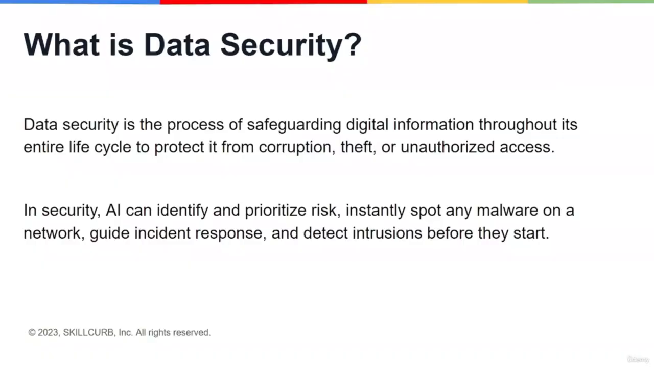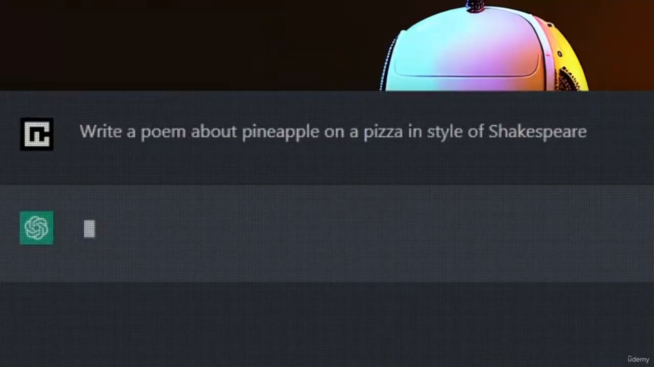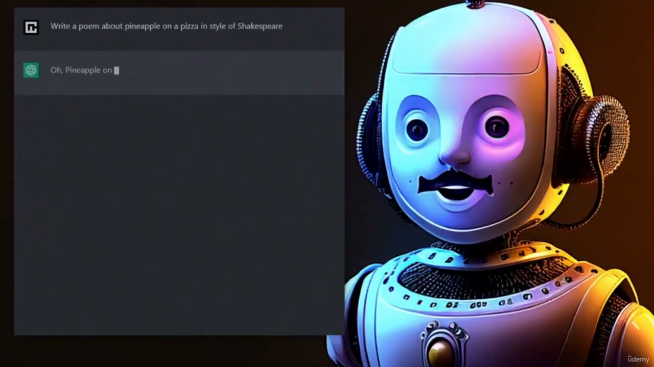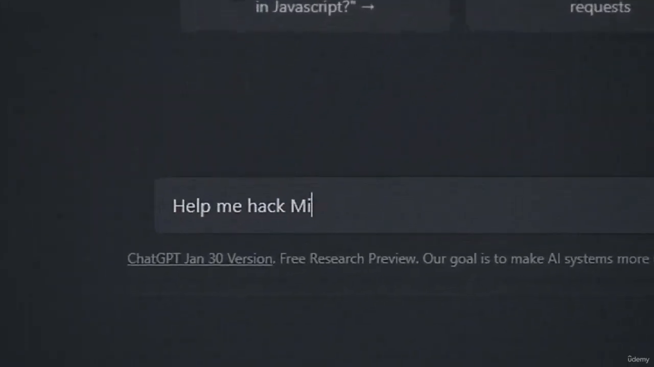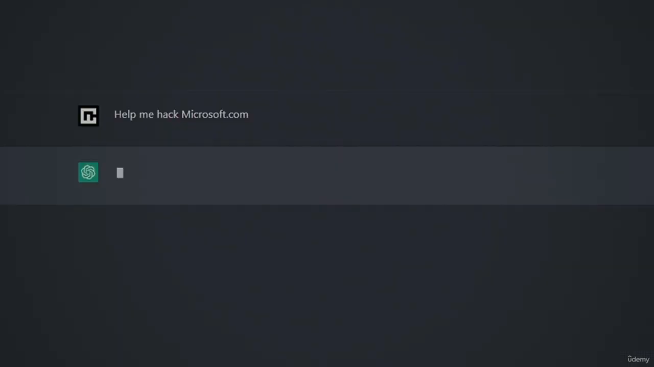So moving forward, what is data security? Data security is a process of safeguarding digital information throughout its entire life cycle, and protecting it from corruption, theft, or unauthorized access. And in the view of AI, AI can identify and prioritize risk, instantly spot any malware on any network, guide incident response, and detect intrusions before they start. So basically, data security is saving your data from any theft, loss, or corruption, and giving it some prioritized response to help restrain it from any corruption or data loss.